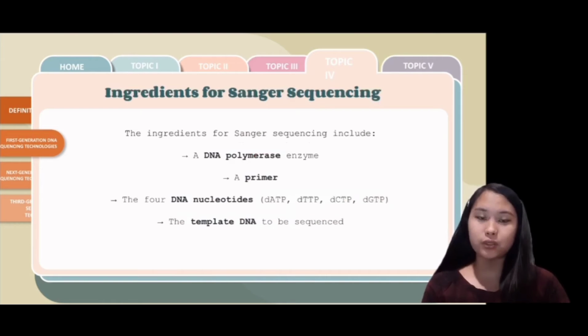So what do we need to conduct Sanger sequencing? So here are the ingredients for Sanger sequencing. It includes a DNA polymerase enzyme to synthesize the DNA. Another one is a primer, which is a short piece of single-stranded DNA that binds to the template DNA and acts as a starter for the polymerase. The next one is the 4 types of deoxyribonucleoside triphosphates.